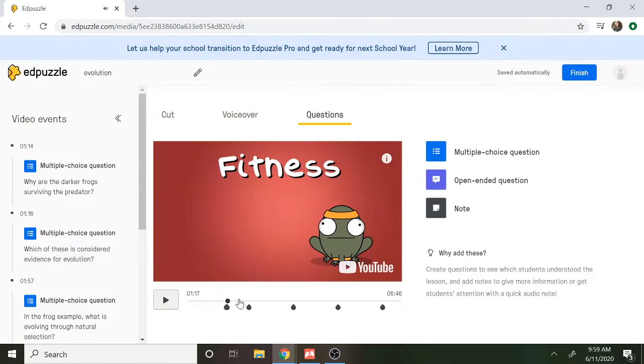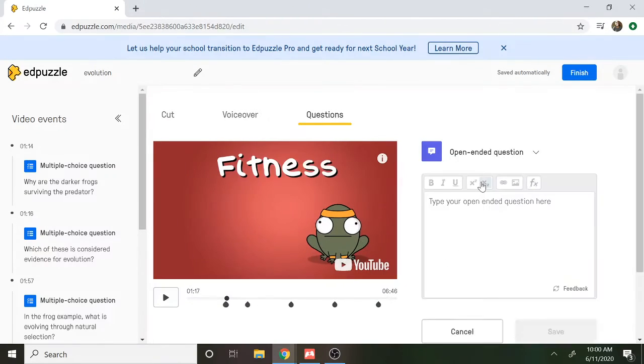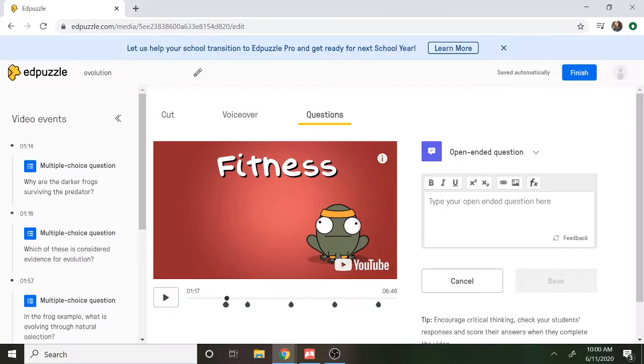And you can continue to do this through the end of the video, and there's no limit to the number of notes or questions. You can also include open-ended questions. The nice thing about the multiple choice is that Edpuzzle automatically grades them for you, which it does not do with open-ended questions. So just keep that in mind that if you are doing open-ended questions, it will ask you to go back through and grade them. The computer won't do it on its own. But you can have whatever kind of open-ended question you like that you're going to have students type in.